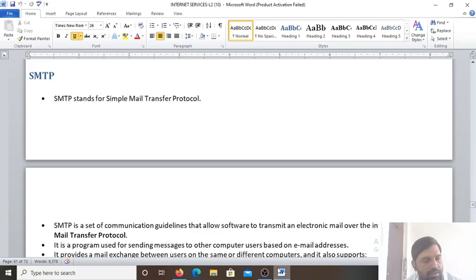Good morning to all. Today we'll continue our discussion of lesson 2, internet services. Today we'll discuss the SMTP protocol, which is called Simple Mail Transfer Protocol. This is the most common protocol used for transferring emails between two or more servers. To transfer mails between two or more servers, the network uses the SMTP protocol.